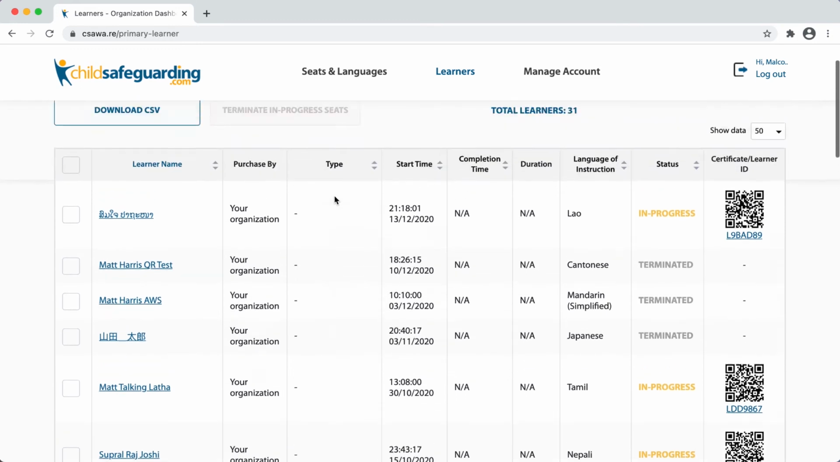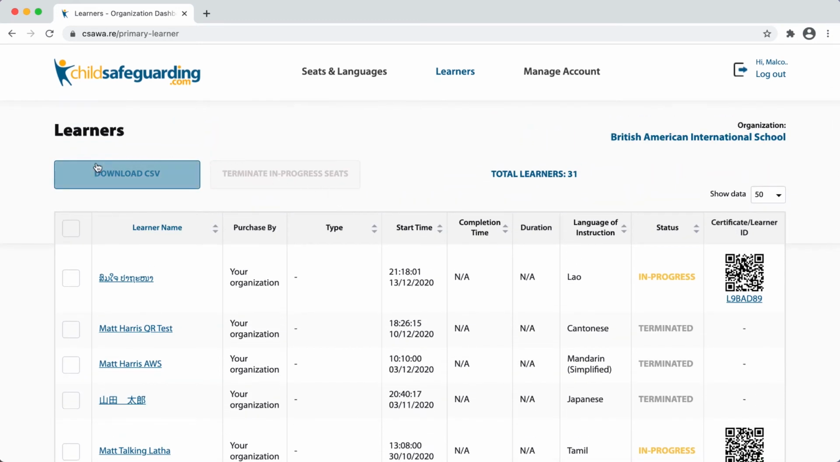Further, if you need a copy of all of this information, you can download it to CSV so you can put it into your HR system or have some access to it somewhere else. A quick note about learner names. The learners are not required to enter their names in English or an anglicized version of their name. We have set up the system to be truly international to take any language necessary for learners to enter their name.